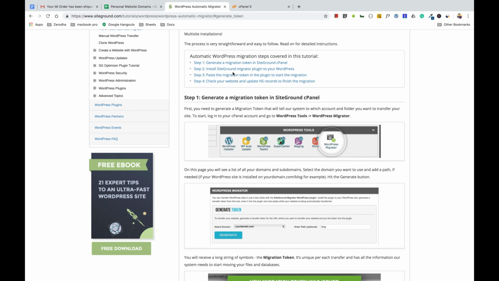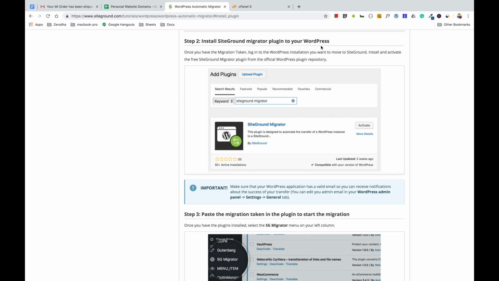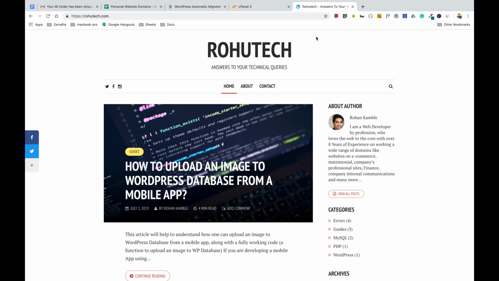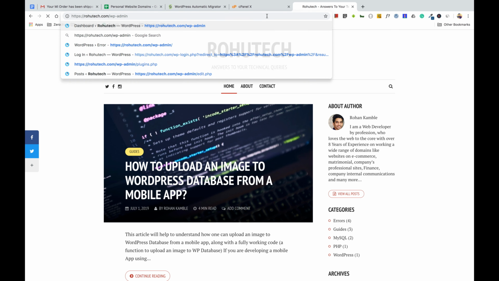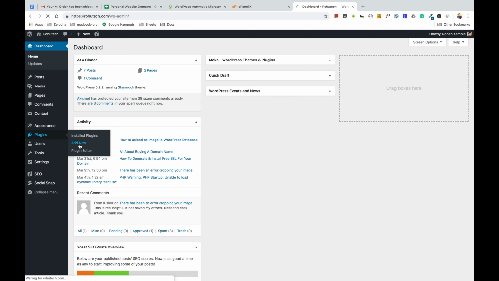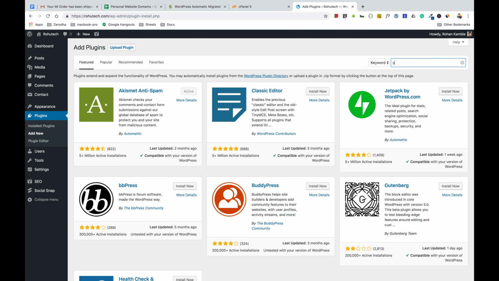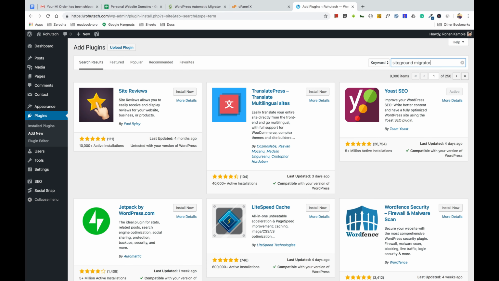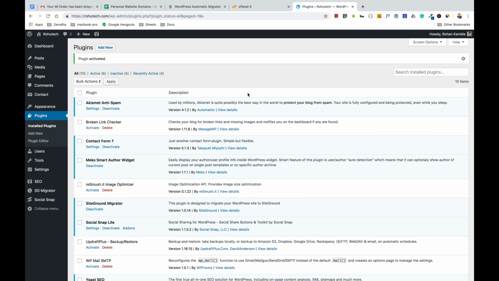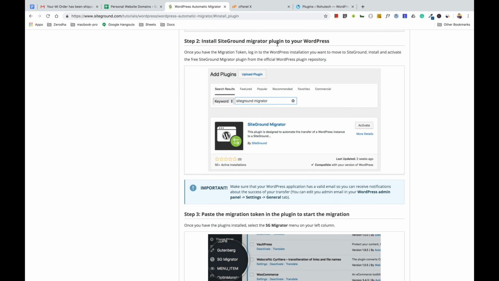So the token is generated now. The second step is to install the SiteGround Migrator plugin on your website. For this video I'll be migrating my Rohutech website from my current hosting space, which is on AWS, to SiteGround. So for that I'll be going to WP admin. Under plugins, I'll click on add new and search for SiteGround Migrator. So this is the plugin. I'll click on install now. Click activate. So we have completed our second step, that is installing the SiteGround Migrator plugin on your WordPress.